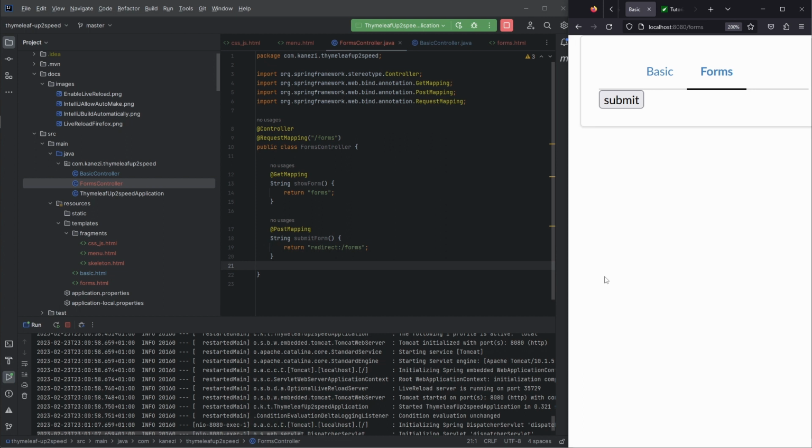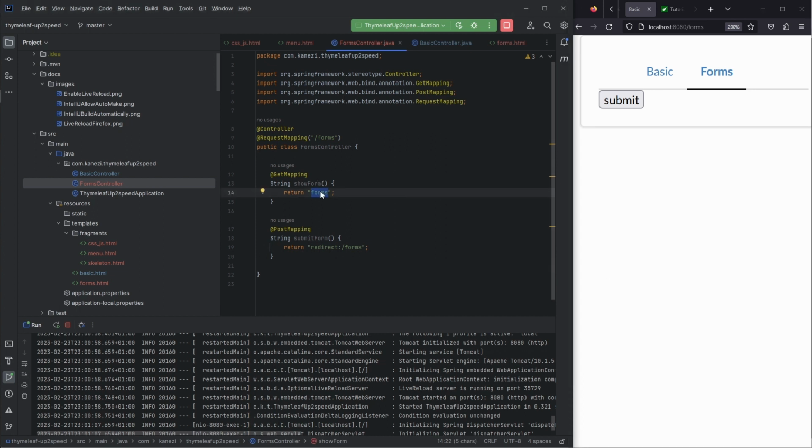Let's explain what's going on. String return in get mapping maps to HTML with the same name in templates directory. Special redirect syntax will trigger control method map to redirect URL. In our case, show form will be called again, and as a result, forms HTML will be displayed. We'll put our business logic before redirect for our post method to do something useful.